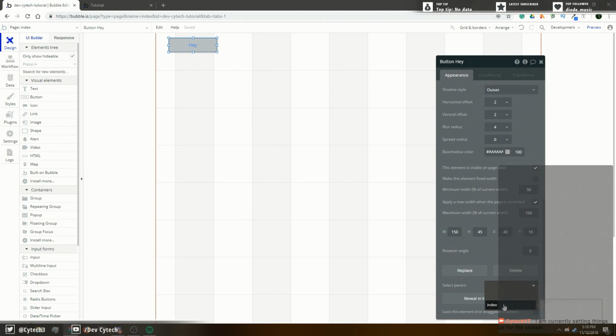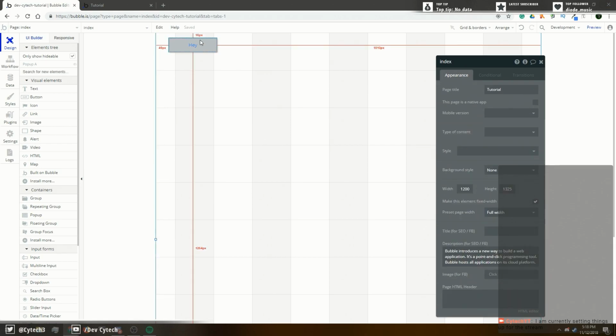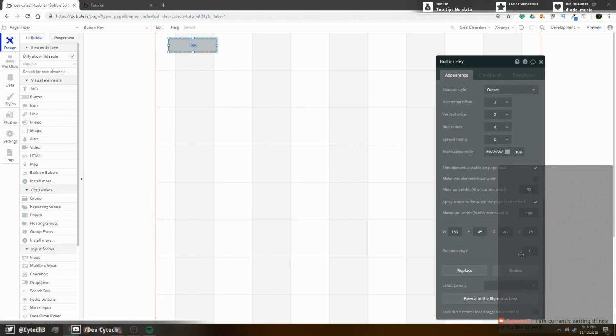Select parent. The parent of this is index. That's what it'll be. Rotation angle. You can set it to rotate. Now you can have it rotate however you want. So if I want it like that, now it's rotated.